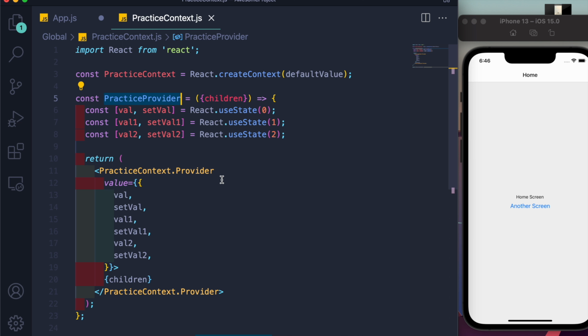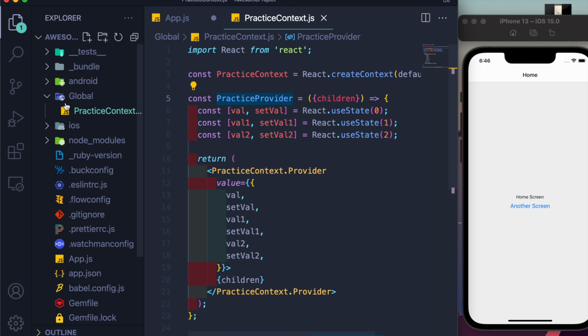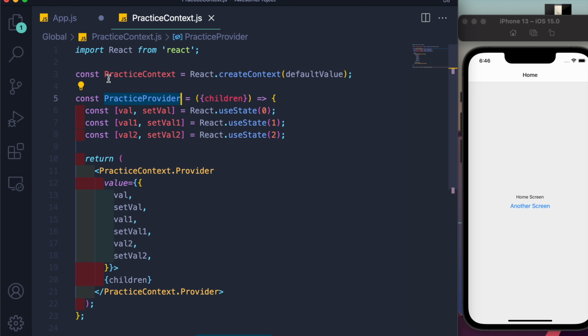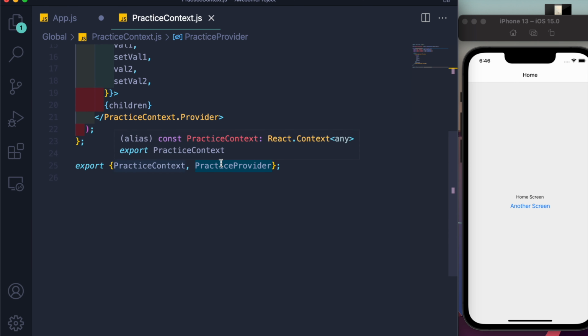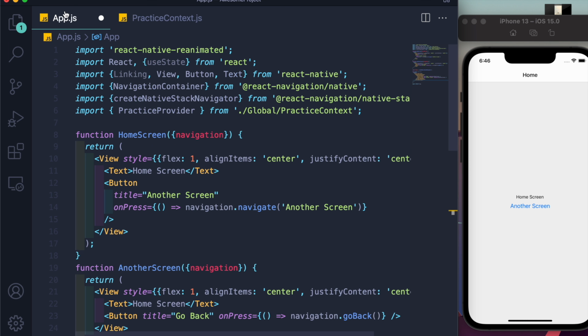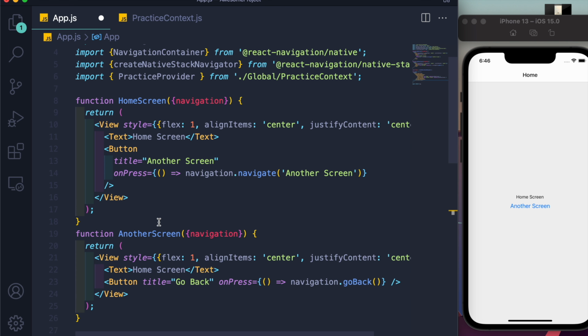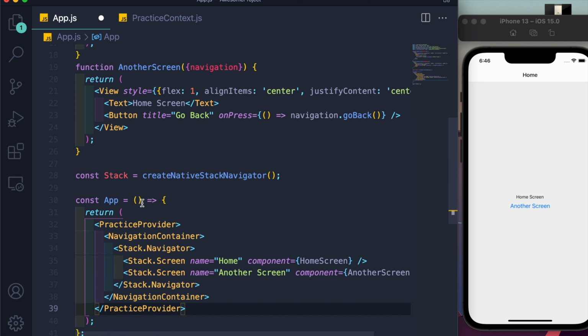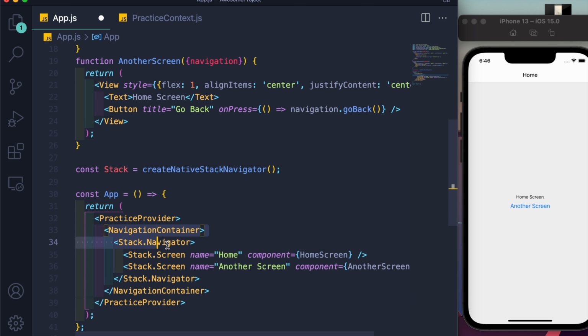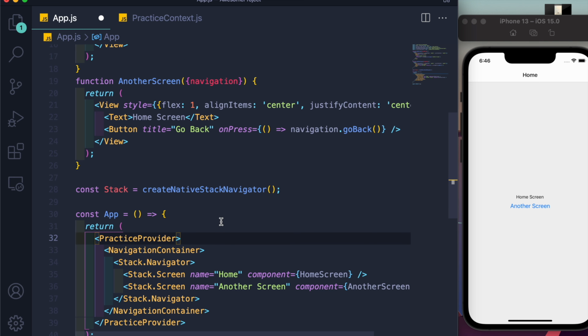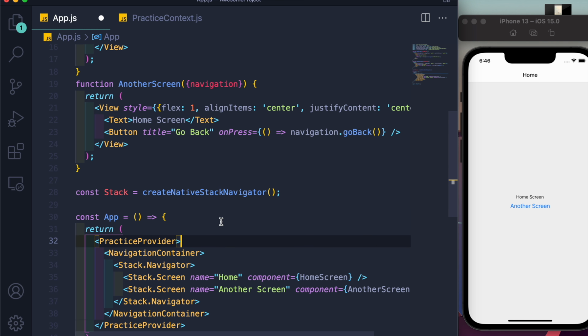So for now, let me tell you what I've done. I've made a file inside a folder that is global, and from there I'm exporting the provider and the context, and I am importing it in the root of my application, that is app.js, and I'm wrapping the whole thing, the whole navigation container, inside practice provider. Okay, so far we have done this. I hope you're following along.